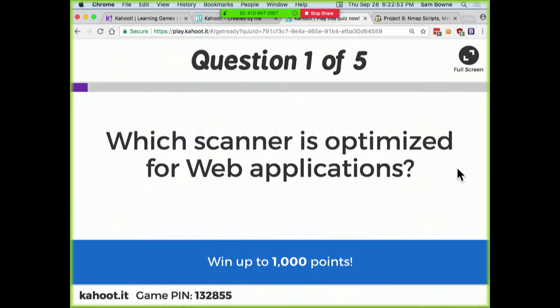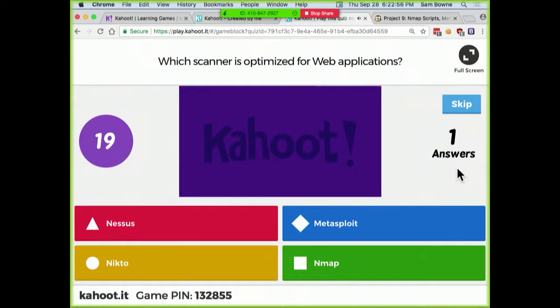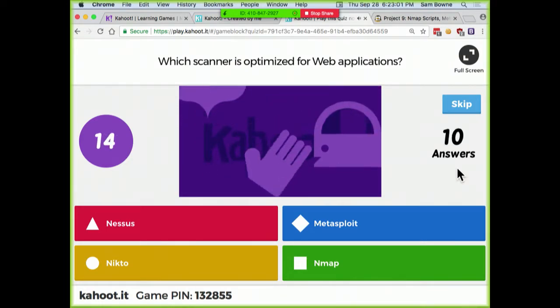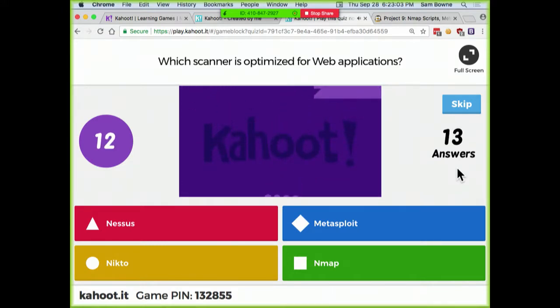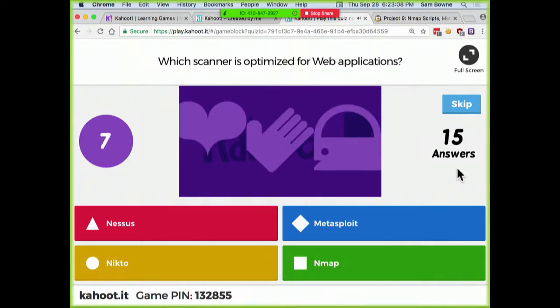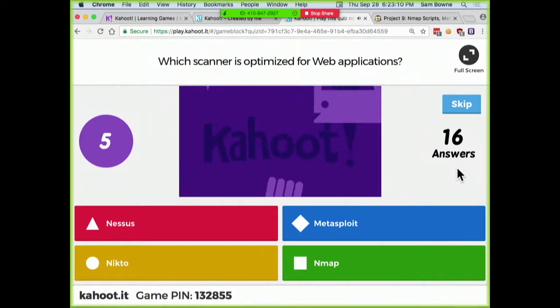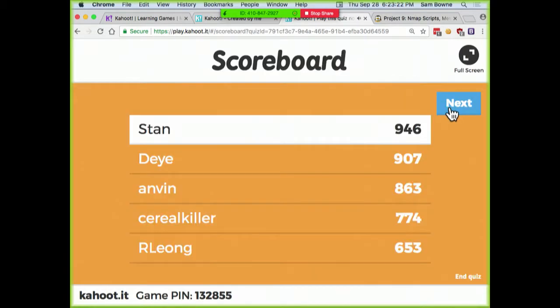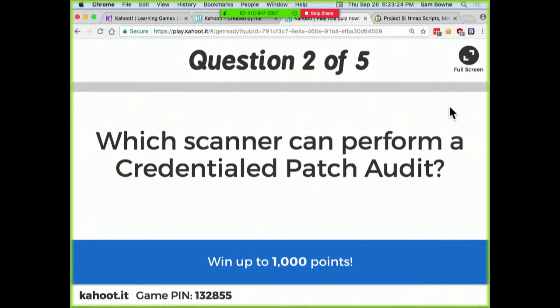All right, which scanner is optimized for web applications? I forgot to mention it, but it's Nikto. Most people, not too many people knew it. Sorry, that's in the project and I forgot to mention it. However, such is life. That's part of why these things are extra credit, because there are errors.